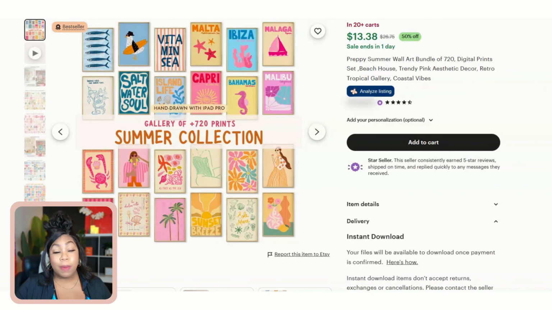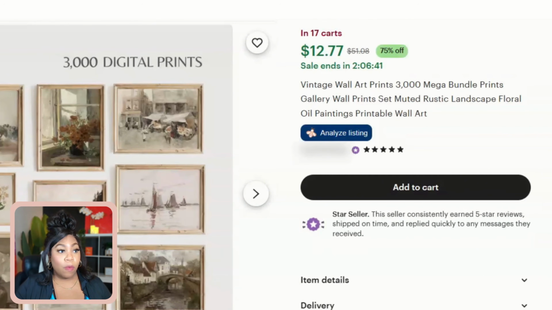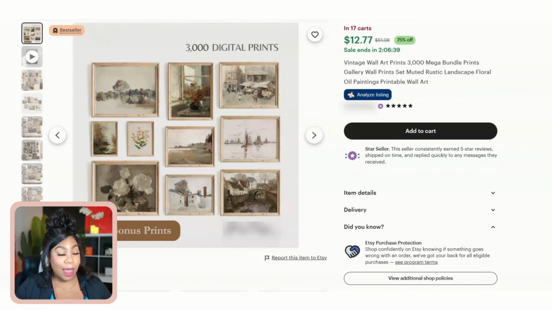And over 20 carts could be 21 carts. It could be 200 carts. This one is doing incredibly well. It's got that bestseller badge. The third one I looked at is in over 17 carts and it is a bestseller.